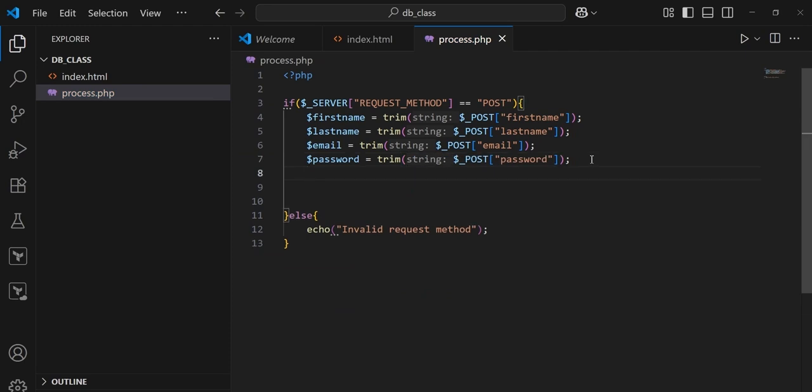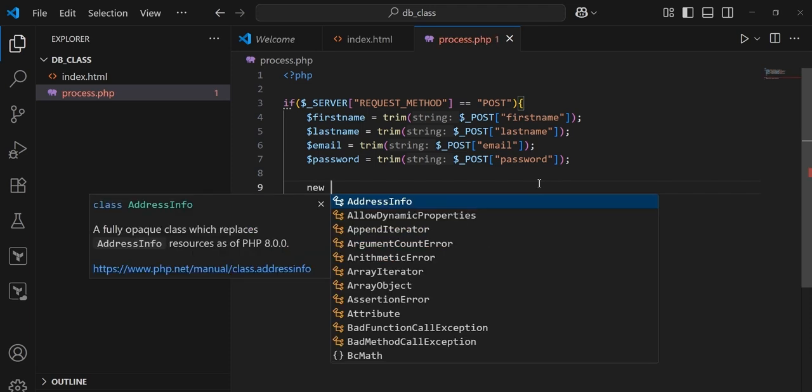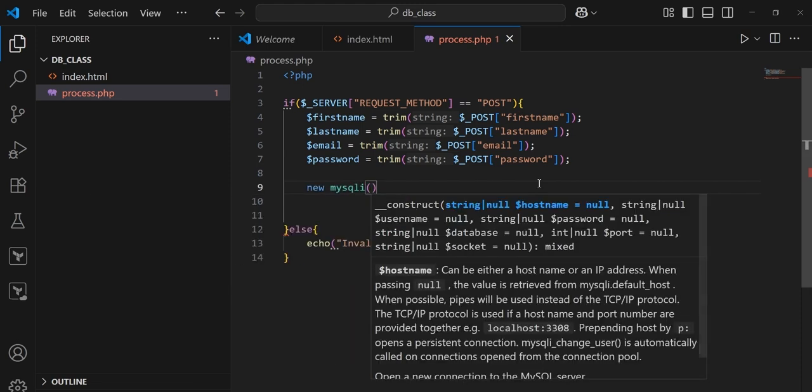Next is you want to connect to your database. Now, to connect to your database, you get a new instance of MySQLi. This is it. We will still discuss PHP classes and objects very well in detail. But at this moment, what you're going to do is not difficult at all. Just say new. This new is a keyword. New MySQLi. Now you are going to put your database credentials there.